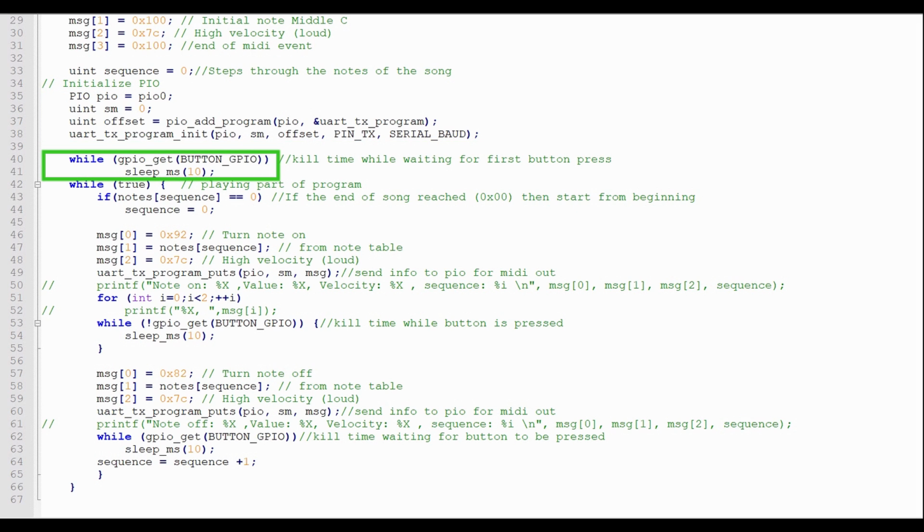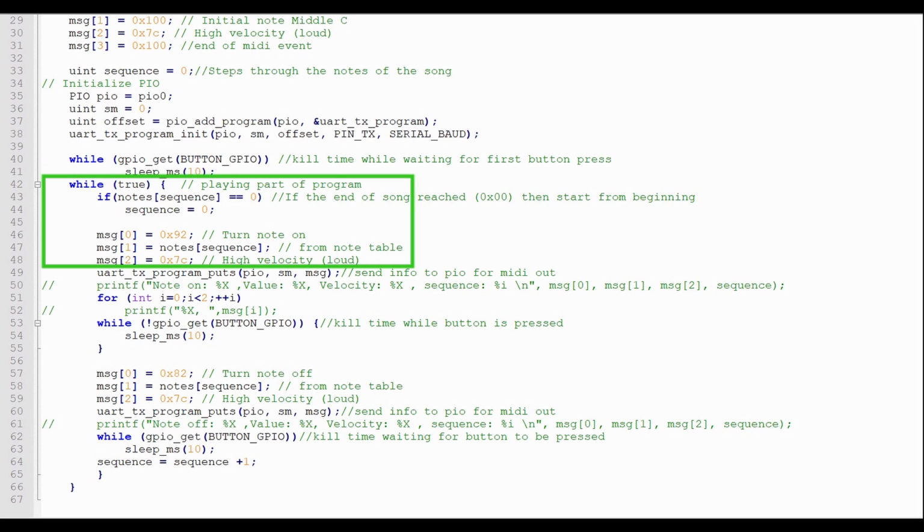Now we enter a loop where we wait for the button to get pressed. Once the button is pressed, we enter a loop where the song is played. First, we check the note pitch. If it's 0, we reset the sequence counter to 0 to start playing the song again. We load the turn note on instruction into the first byte of the MIDI event, and then we get the note pitch using the variable sequence to load it into the second byte of the MIDI event. Then we pass the array containing the MIDI event to the PIO.